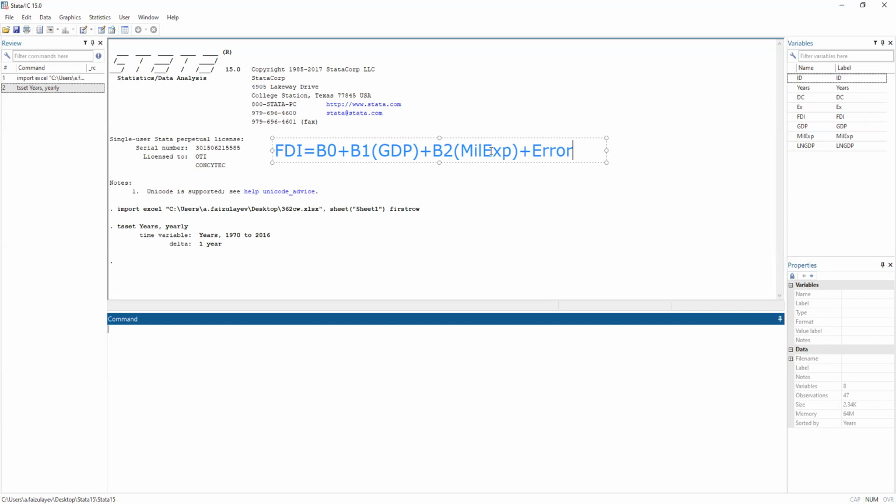Third, so we did this test for stationarity. Let's say we found that our data is stationary. Second, we did this test for multicollinearity. We found the data are not highly correlated; the independent variables are not correlated. Then we do the autocorrelation test.